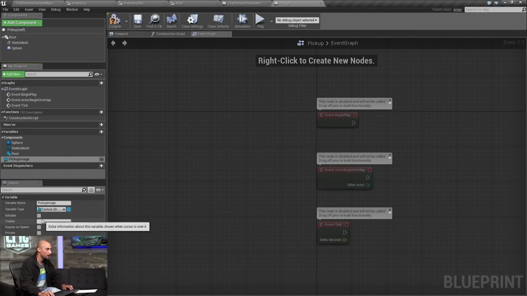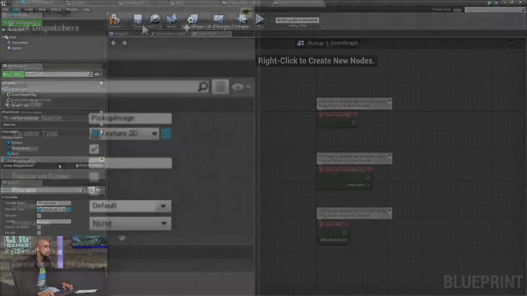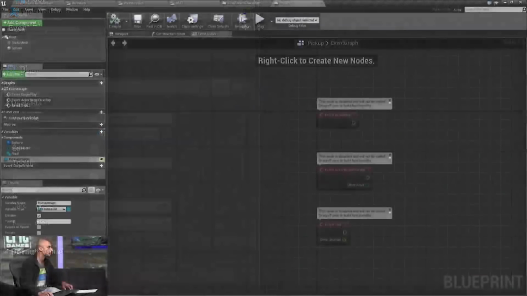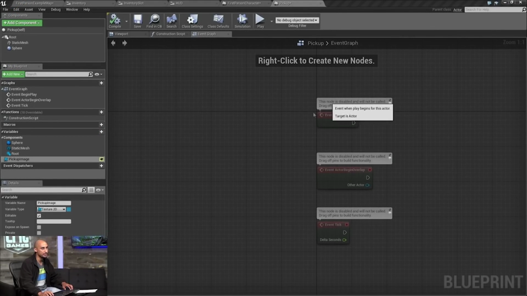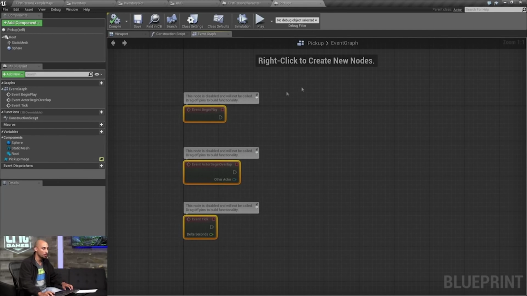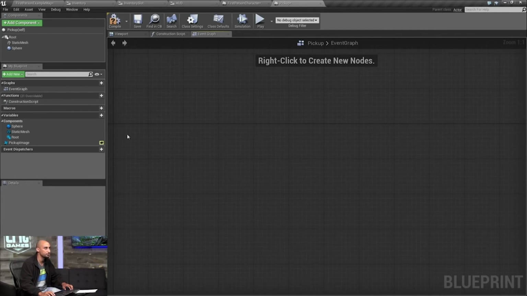We also want to make this publicly editable so that when we place pickup items in our level, inside the details panel we can specify what we want this particular pickup item's image to look like. So with that, we've set our pickup item. Let's go ahead and get our references, because we're going to need to reference our inventory, etc. So I'm going to select all of this and just delete it. We start from a fresh graph here.